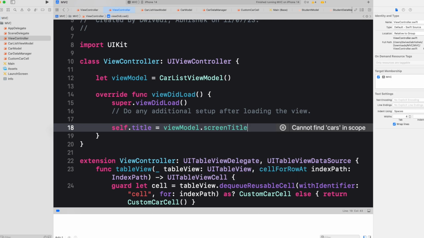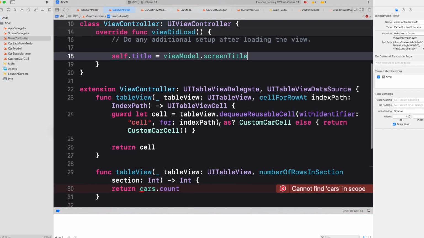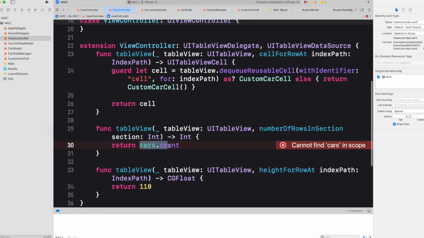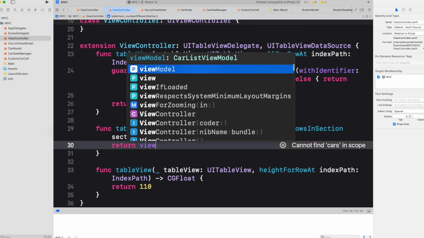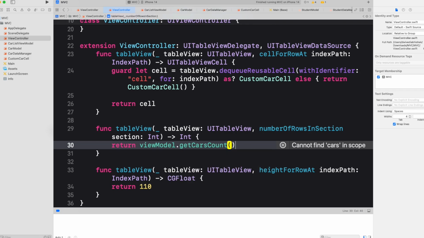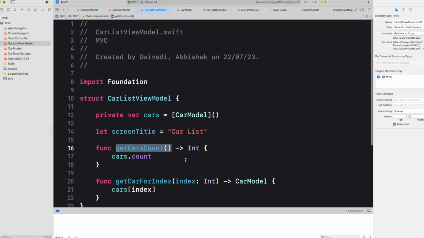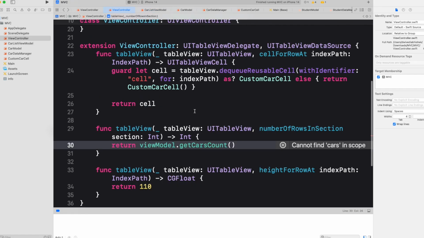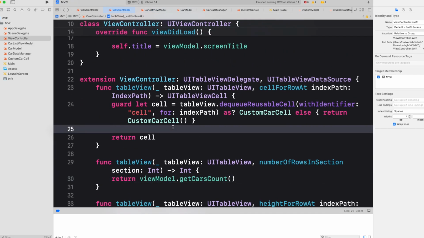Then I'll go down, and here I'll say cars dot count. What will I say? Here, view model dot get cars count. The view model has a function called get cars count, which returns cars dot count.